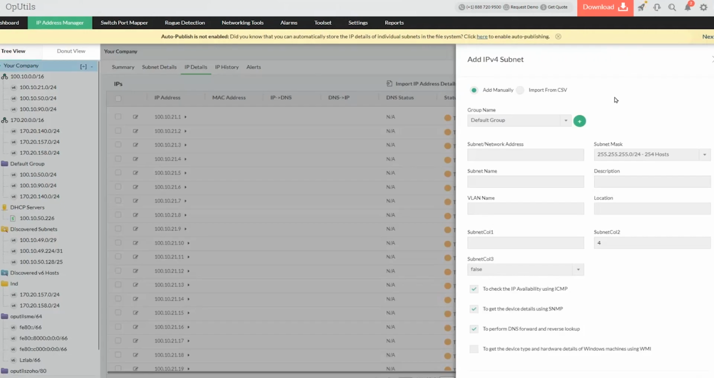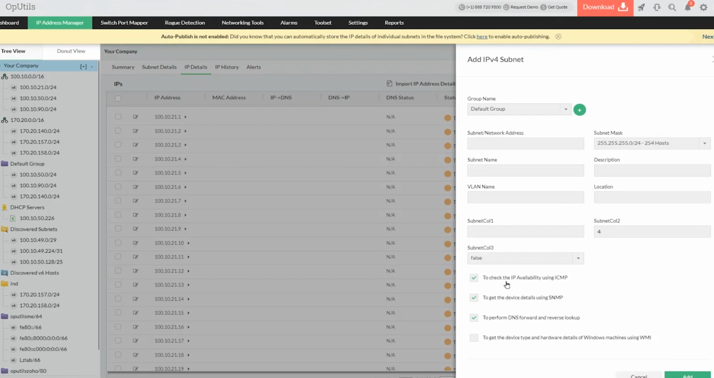Now, going back to discovering IPv4 addresses. To simply discover IPv4 subnets, all you have to do is click on Add Subnet and provide the group name. You can choose groups based on your location, based on office details, floor details. You can pick your group name. And then you can provide the other details that are required, such as subnet or network address, subnet name, VLAN name, and you can check these options or additional functions that allow you to ensure IP availability using ICMP. You can also get device details using SNMP, and to perform DNS forward and reverse lookup as well, we have an option to enable you to choose that. And you can also get the device type and hardware details of Windows machines using WMI.